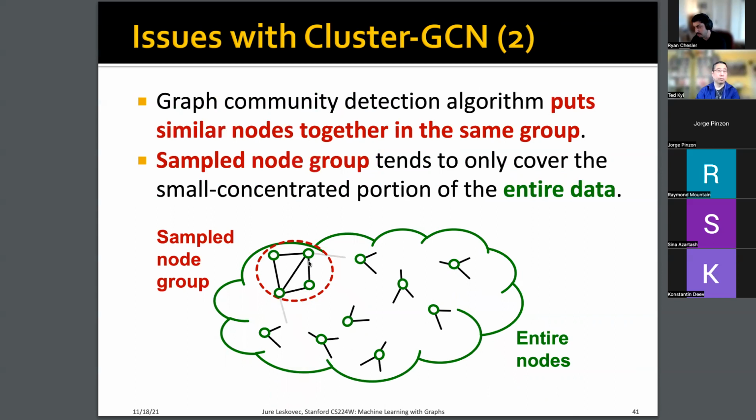So this is what it might look like. We have a big graph with all of the nodes, and then we've detected a specific community, and then we're operating just on this specific subgraph that we detected.